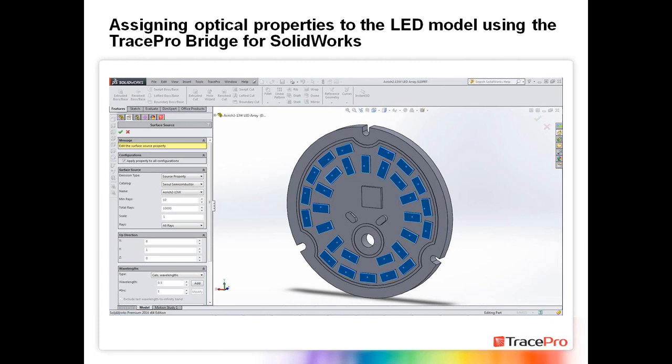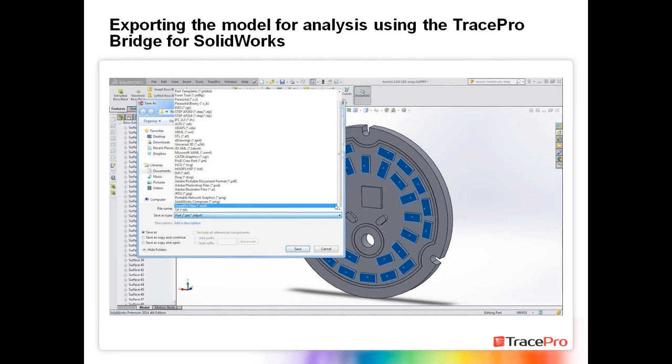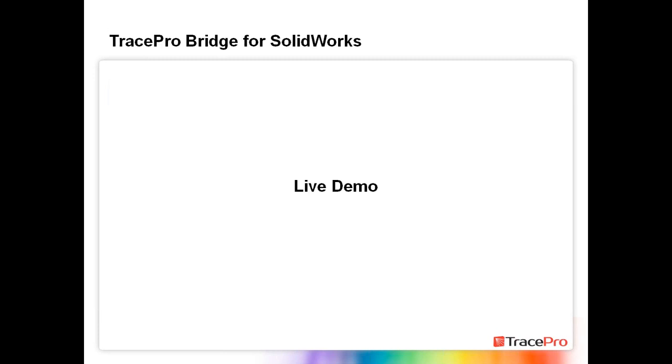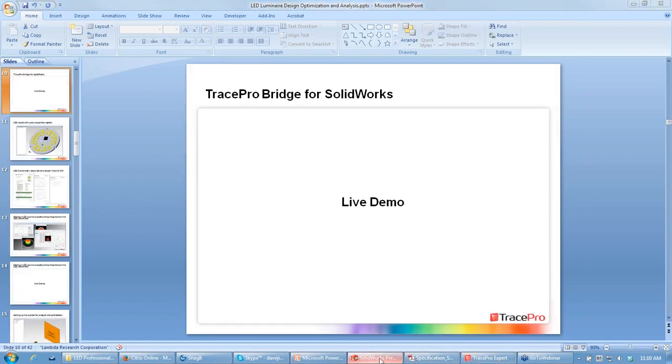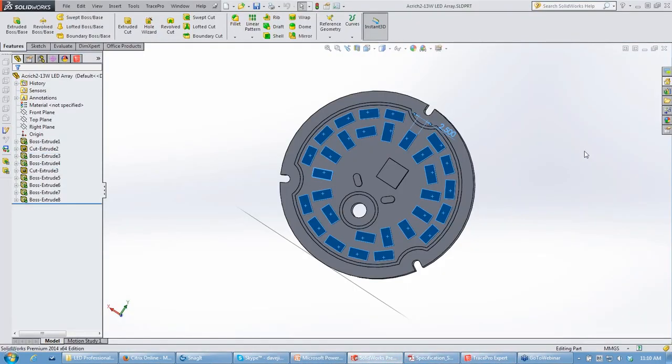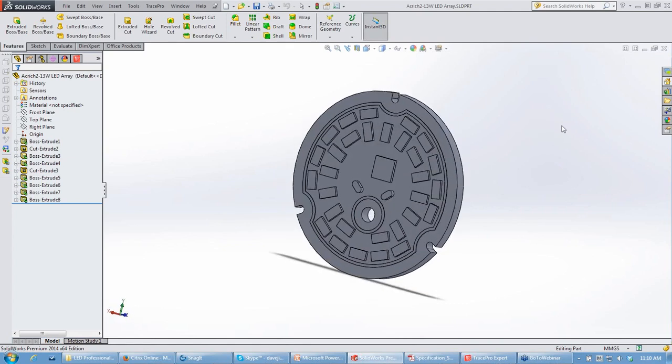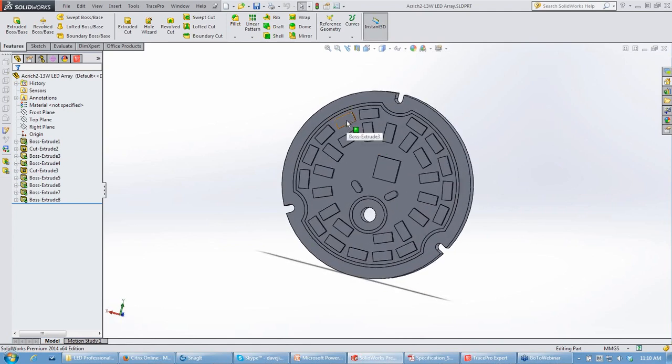But then what I want to do is I'm going to use what we call the TracePro bridge for SolidWorks to apply the optical properties to the model. And this is a plug-in or an add-in to SolidWorks that lets you apply optical properties such as surface properties, material properties, or in this case, what we call a surface source property. And this surface source property is going to have the angular and spectral distribution of this LED. And I'll show you here in a few minutes how we actually make that surface source property.